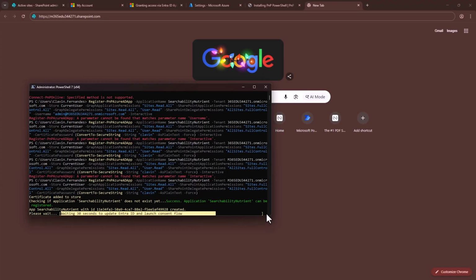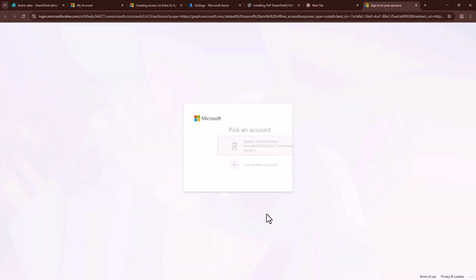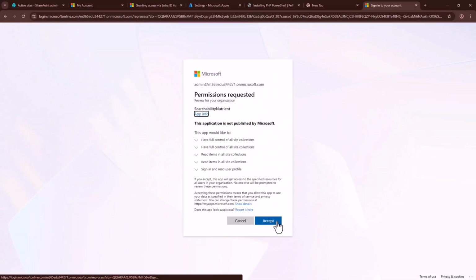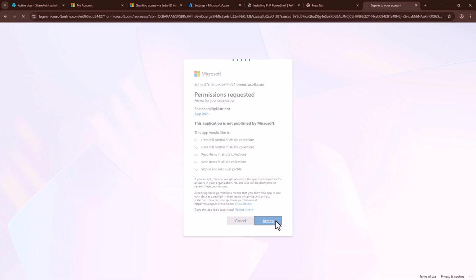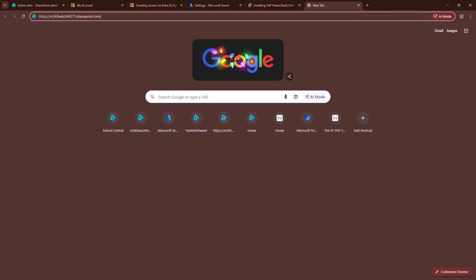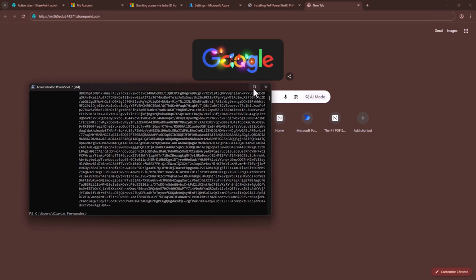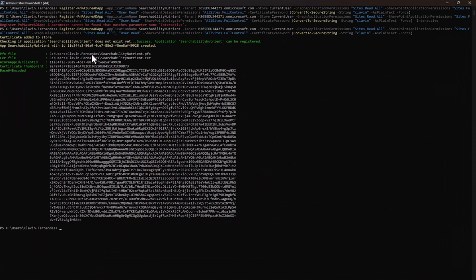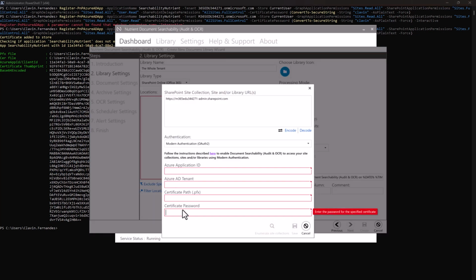Perfect. So it prompted me, it opened the browser again, I'll sign in and it's asking me for consent. That's perfect. I agree, I accept. And I think we have successfully installed. And the beauty of this is that it created a certificate, it created the PFX, it created the cert, it also gave me the base64 encoded string, and it also gave me the certificate thumbprint.